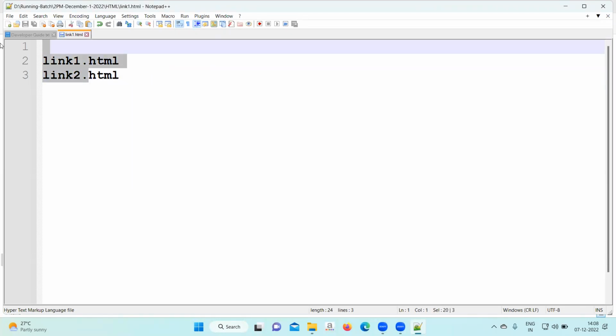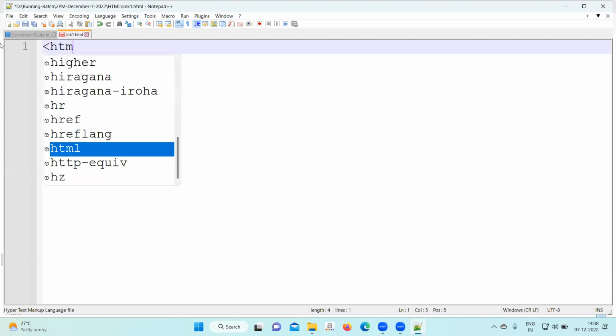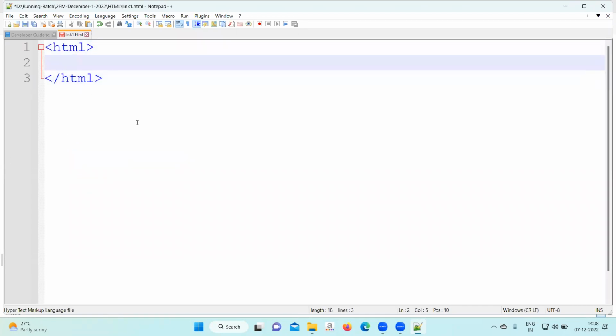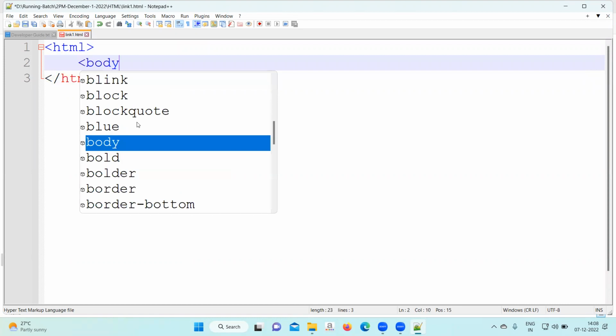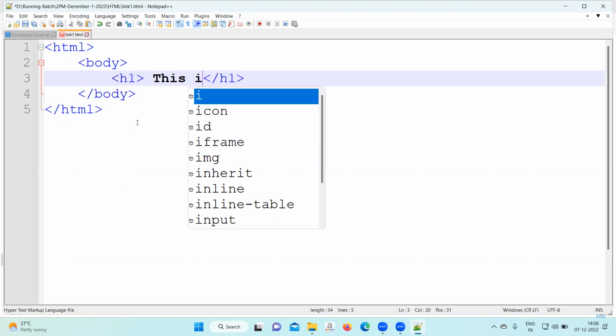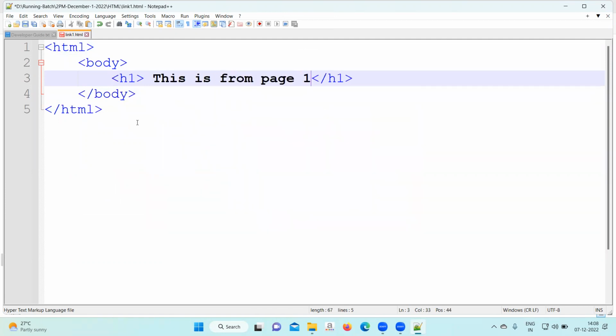So we'll go to the link1.html file. We'll follow the body, simple. You write h1: This is from page 1.